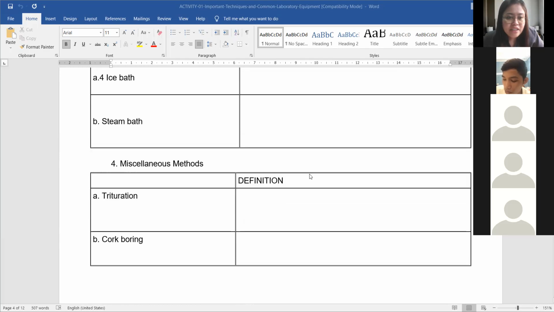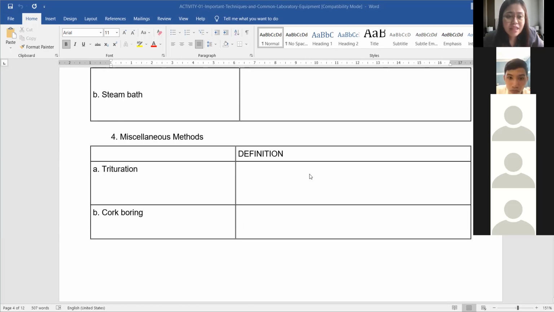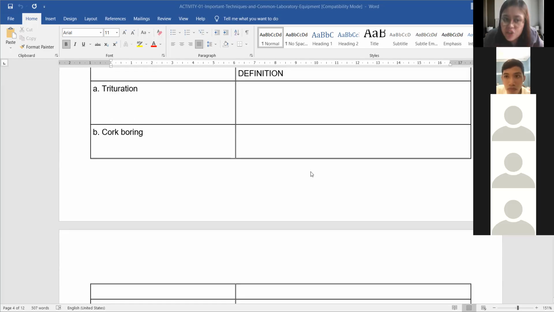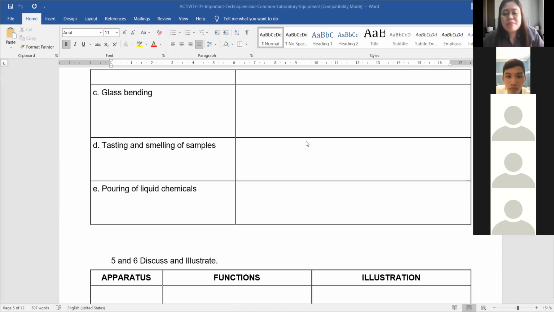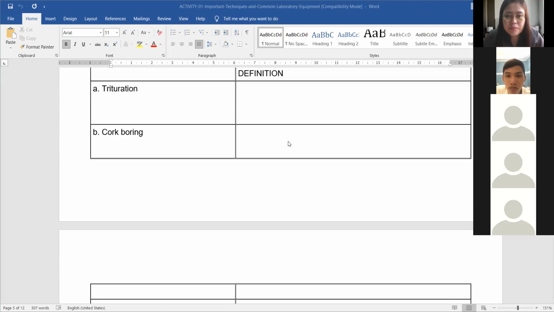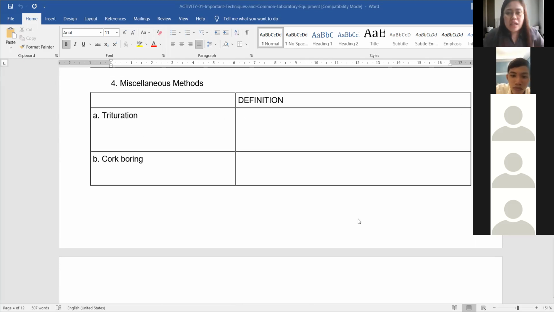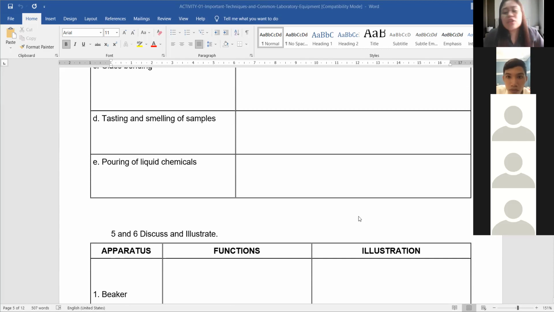And then the miscellaneous methods, you just define these methods and how it is done inside the laboratory, like trituration, cork boring, glass bending, tasting and smelling of samples. How are we going to taste and smell the samples, the chemicals inside the laboratory? So you have to research that. Pouring of liquid chemicals. How to transfer and pour our liquid chemicals in the laboratory. Purely definition only. When it comes to illustration, that's the time you draw.